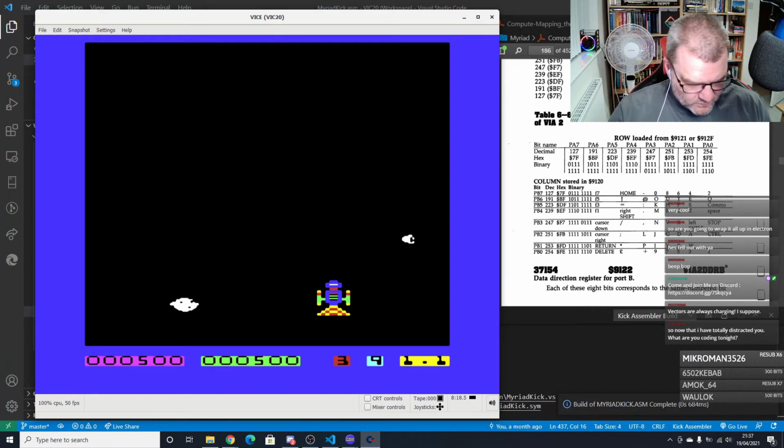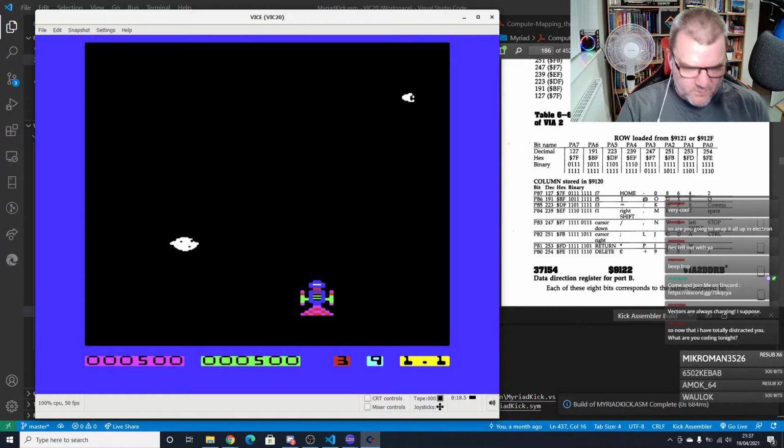Right, so what would up and down be? P. I bet P is not P. L. No. Come on, guys, help me out. What if it's A S D for left, right, fire? What would be the up and down for?